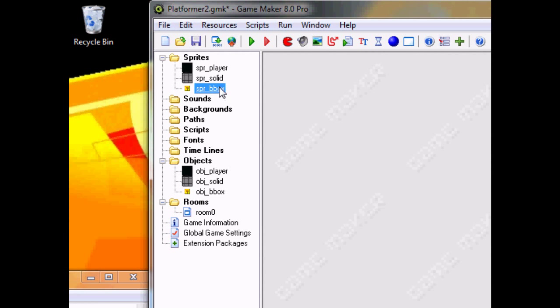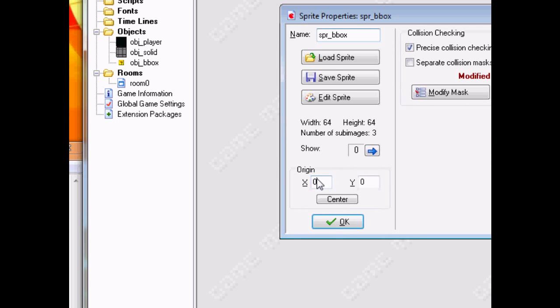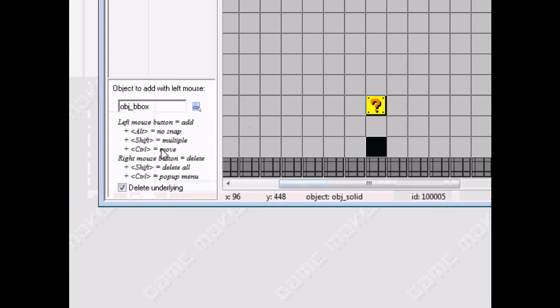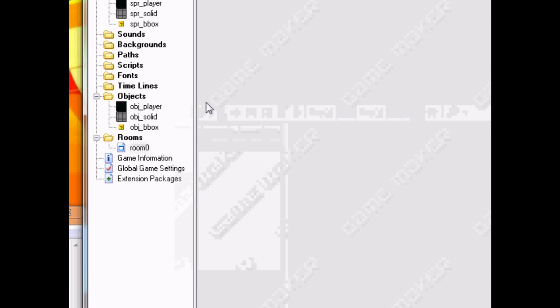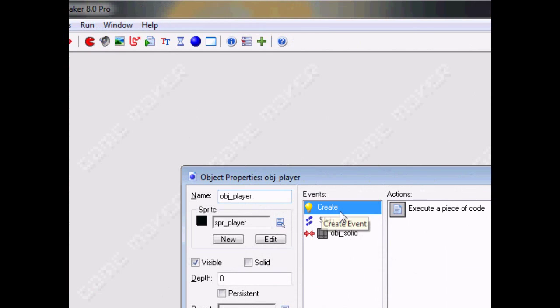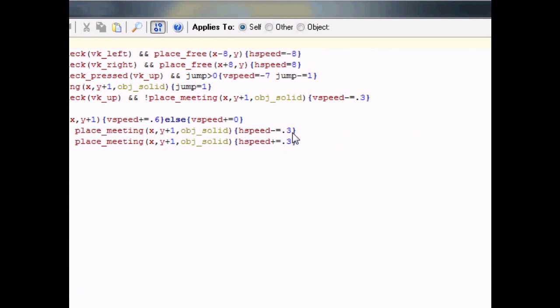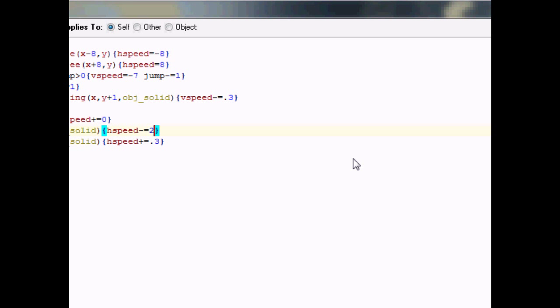A thing I forgot to say about the B box: set the origin to 16, 16. That way it'll show up right. So back to our room. Before we go on and test it, I need to change something in the player. If you made the second tutorial, you won't need to do this, but right now the friction is so low that it'll be hard to work with. So that way it'll be easy to work with.